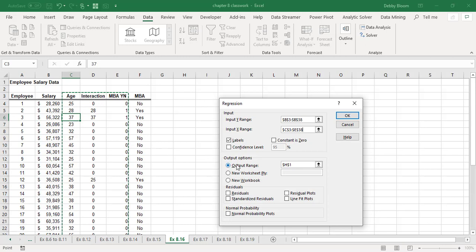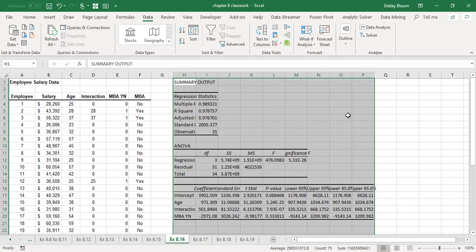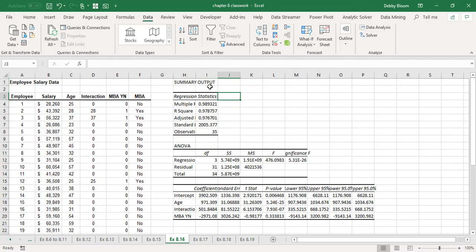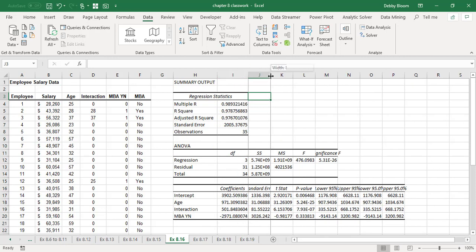Because we started off with row 3, make sure that the labels are checked. Click the output range box, backspace to delete what's there. We want to make sure that we're doing this on the correct sheet, and click once again cell H1, and then click OK. And we now have our regression with our interaction term.